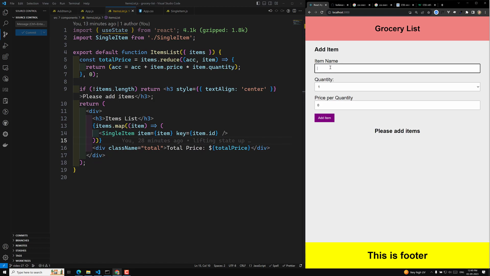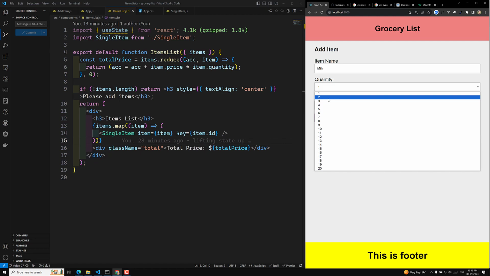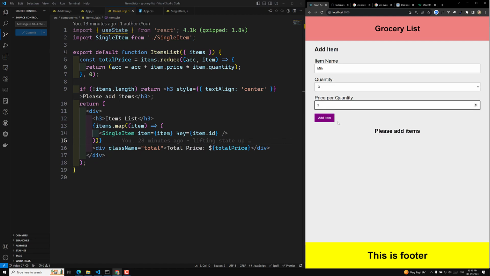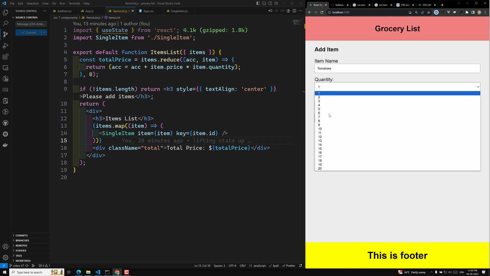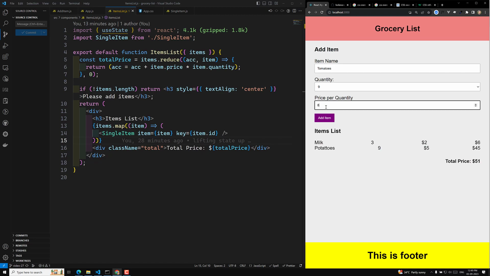So here we have done the concept, right? So let's try to add some data. So quantity 2 and we will try to add items. Okay, and here also I will add some quantities. This time I will add 9 and $5. Okay, and here also I will add some other values, something like tomatoes. We have seen it, right? Tomatoes. And the quantity also I will take as 9 and the price is about $8.